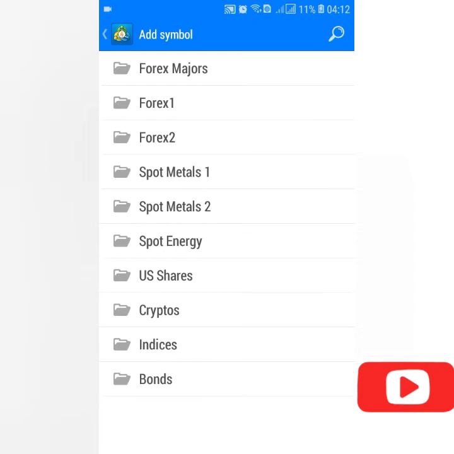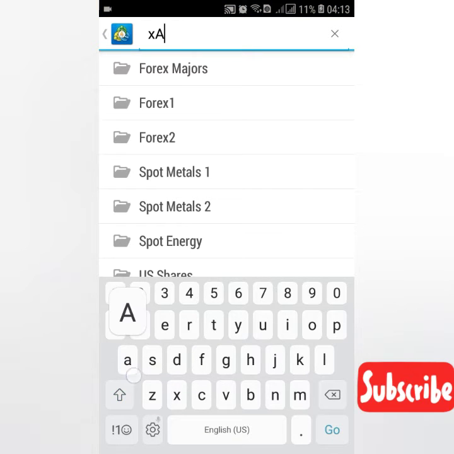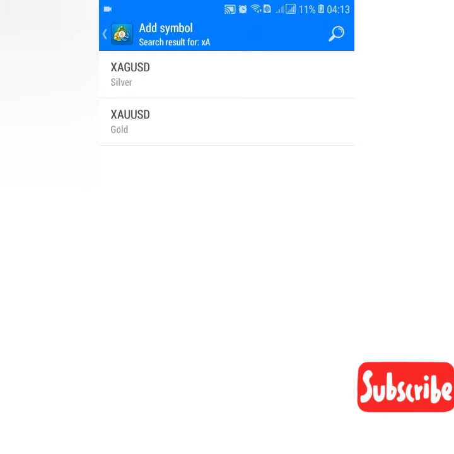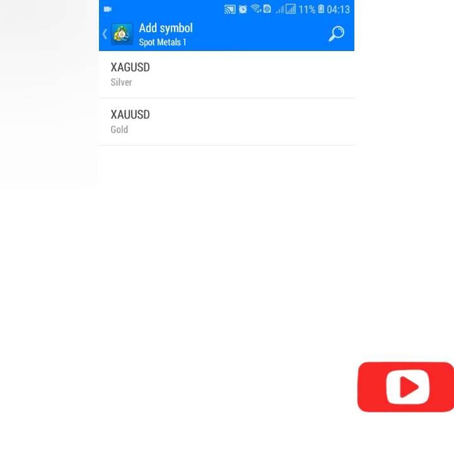And then for gold, because some of the traders were asking me, they want to add gold, they don't know where you can find it. It's very simple. There are two ways. You either search or you can come over here to the metal, and then you find gold, you add it.